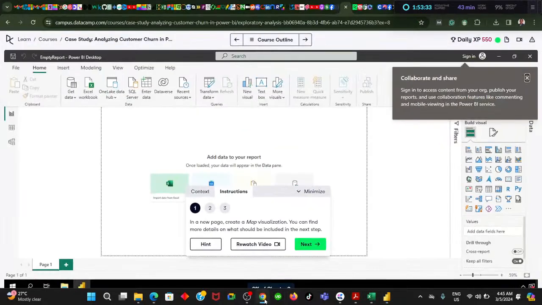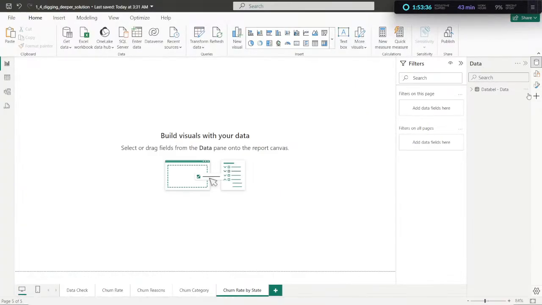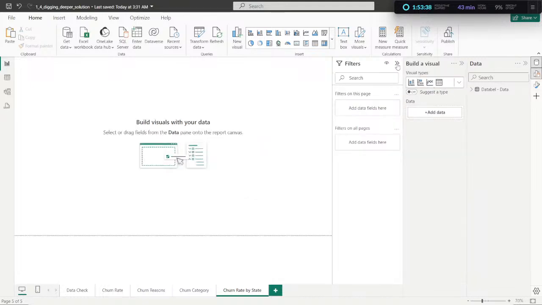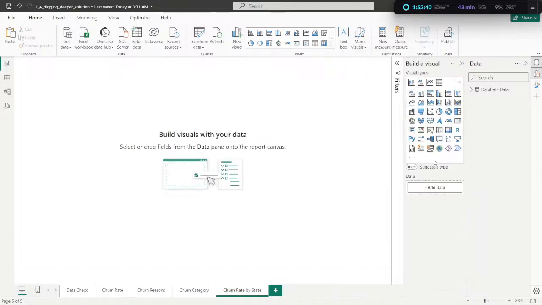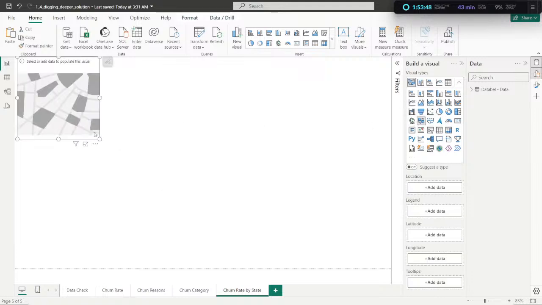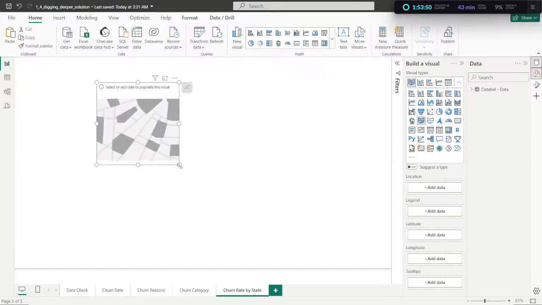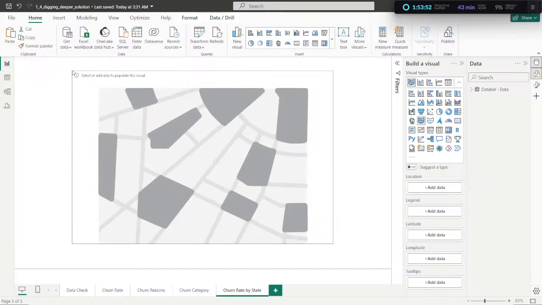So let's add a map visual. Let's get rid of this. A map. We have the map here. We could use field map or shape map. I think I prefer this field map. Let's see first whether it would change the map visual to any other map.